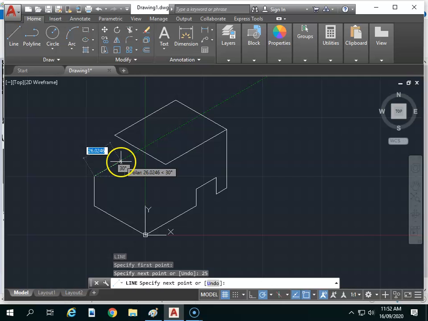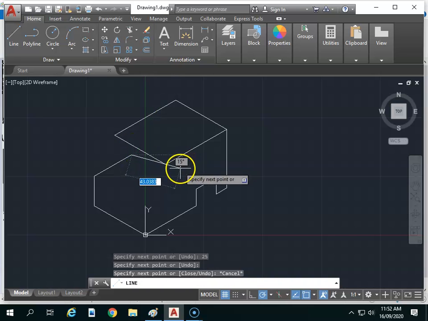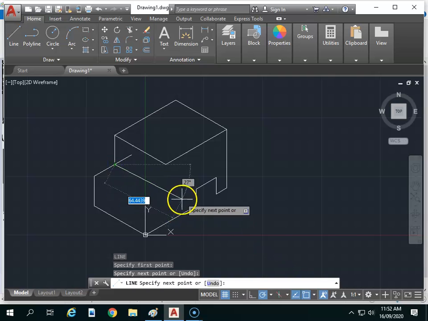Now, I don't remember what this distance is, so that doesn't matter. I know that it's out here somewhere. And then this one here, I don't remember what this distance is, but I can tell it's going to be at the intersection point. Yeah, so I can just snap to that intersection point.